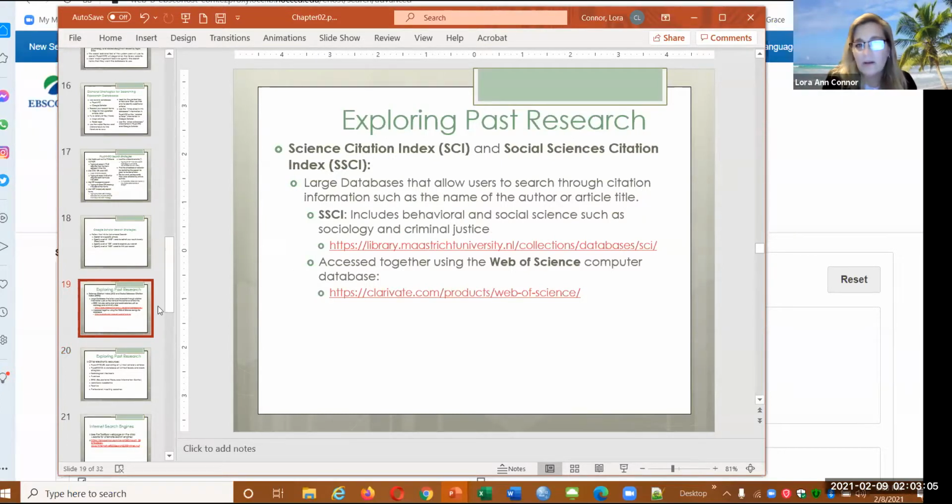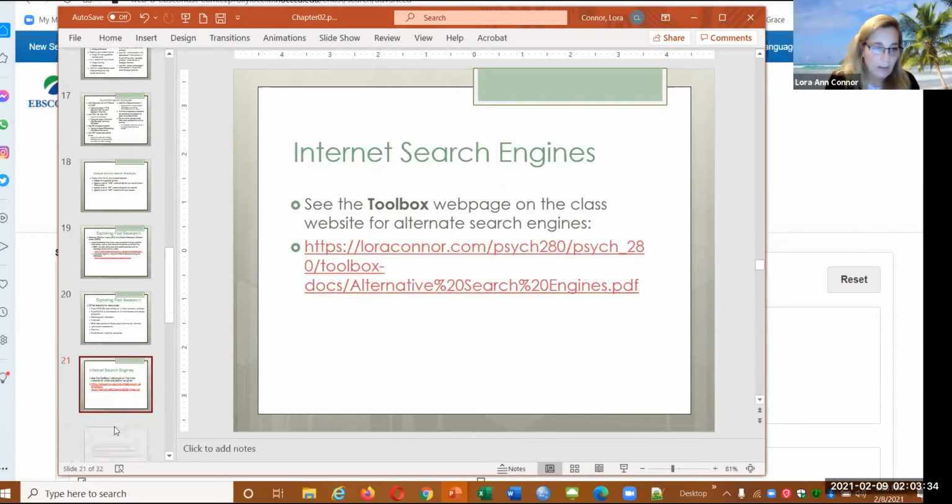Here's just another database that has a lot of science articles you can look for, a couple of links. The SSCI, which is the social sciences and sociology articles and criminal justice, if you're interested in that. Also, there's this website called the Web of Science. It has a database of all kinds of articles as well.